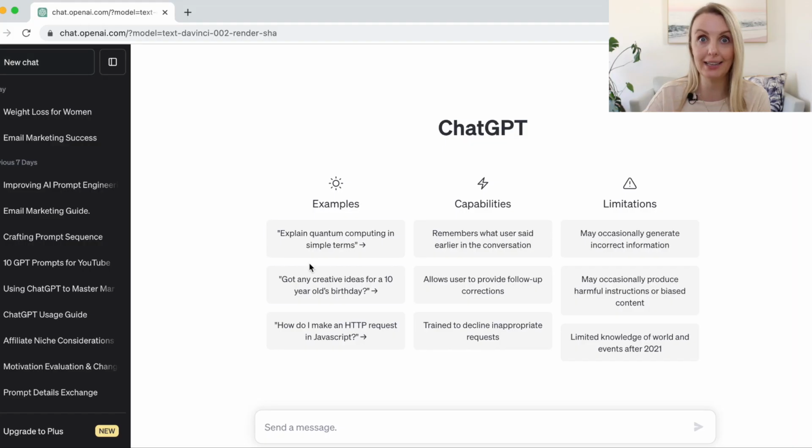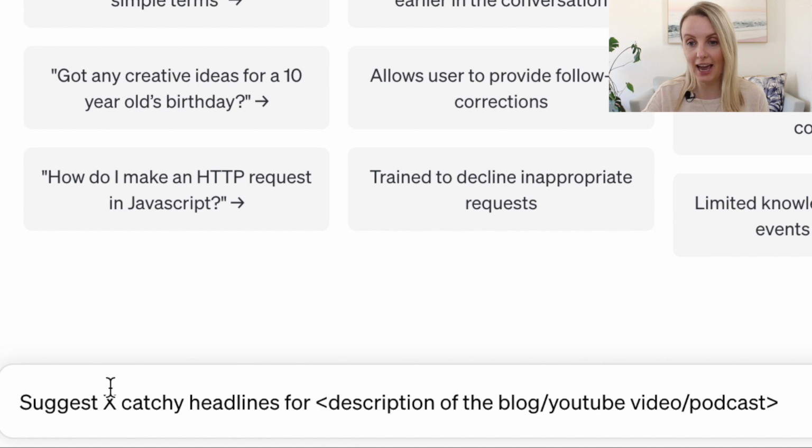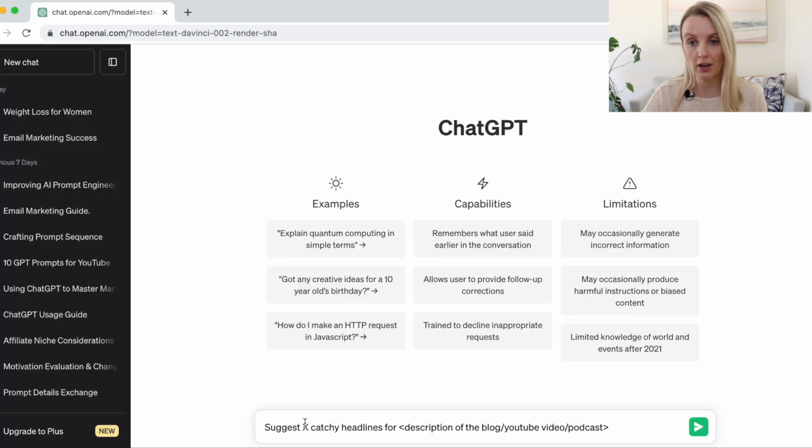Okay, so the next one is headlines. As you know, headlines are really important, whether that be a subject line for your email newsletter, a hook for your social media post, or a headline for an article. So suggest X catchy headlines for description of the blog, YouTube video, podcast. So let's say 5 catchy headlines for a YouTube video about recipe ideas for kids.